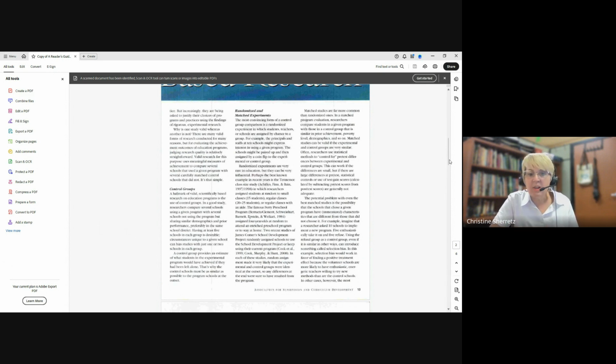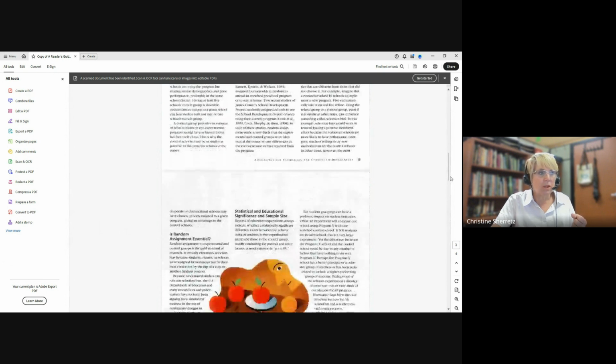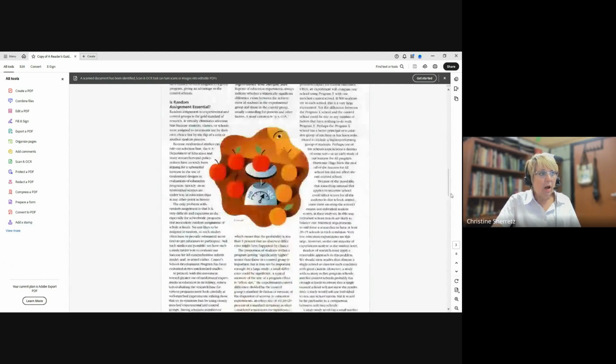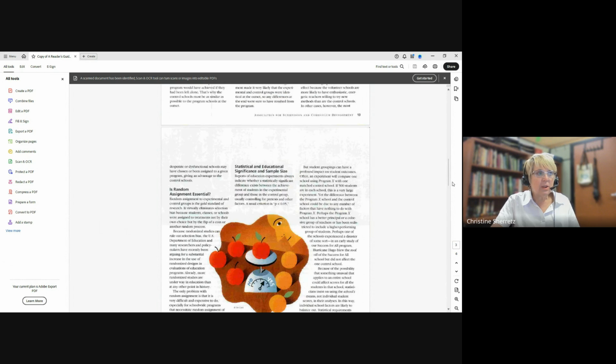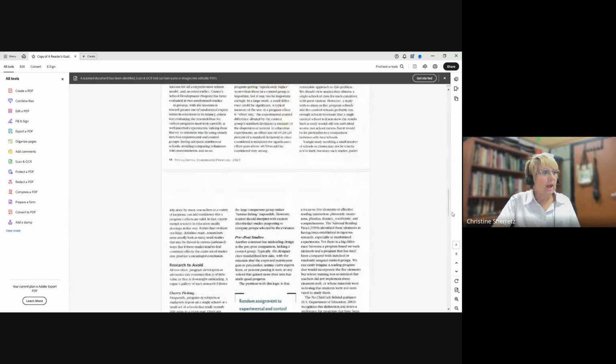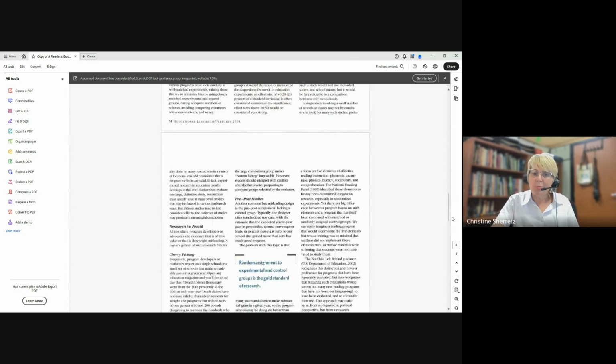We want randomization and matched experiments. So when you're putting kids in groups, it needs to be randomized. That's an important qualification. We want to look at the statistical and educational significance in the sample size. So if you're reading something and it has a sample size of 4, that's very low, unless you're maybe doing qualitative research with case studies. So we want large sample sizes. So that'll be important. And then there's also research to avoid.